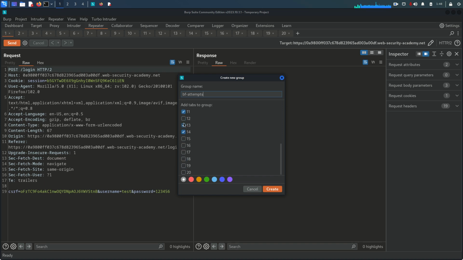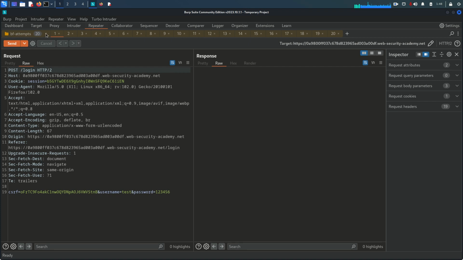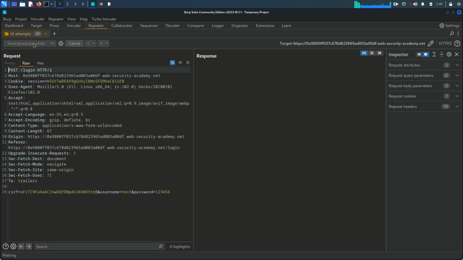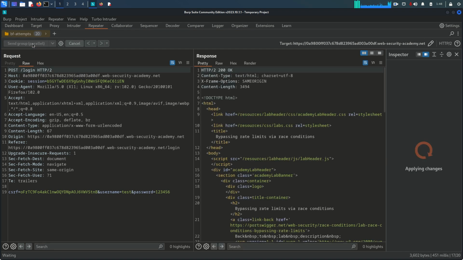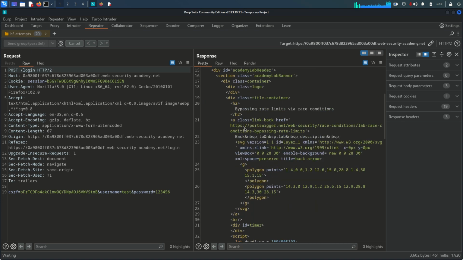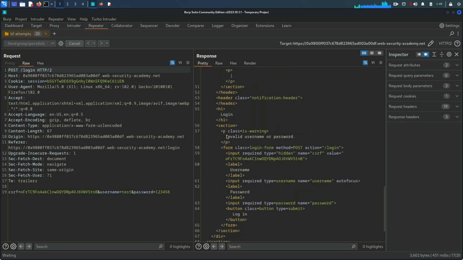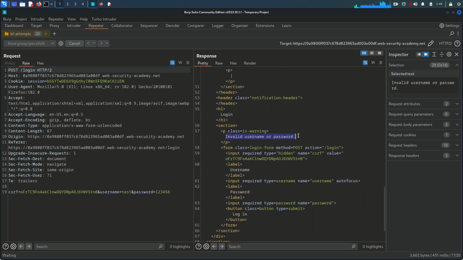Okay, all the requests I'm going to add in this group. Any color you can choose. Now I'm going to send all of these requests in parallel as a single packet attack and send this. So as you can see, if we see the response closely, there is invalid username and password, right? So I'm going to copy to match everything.